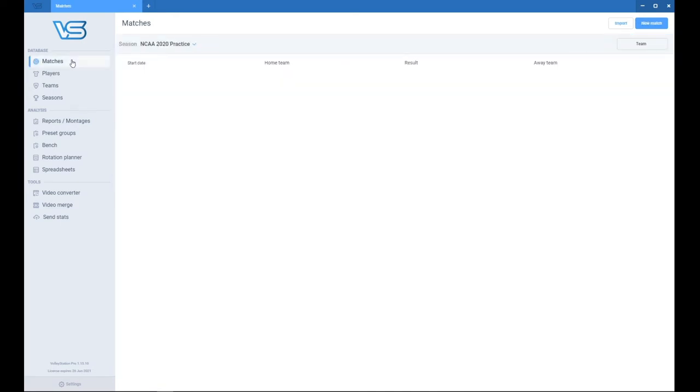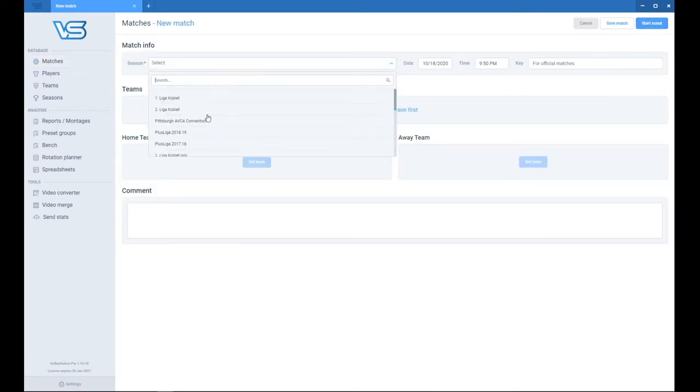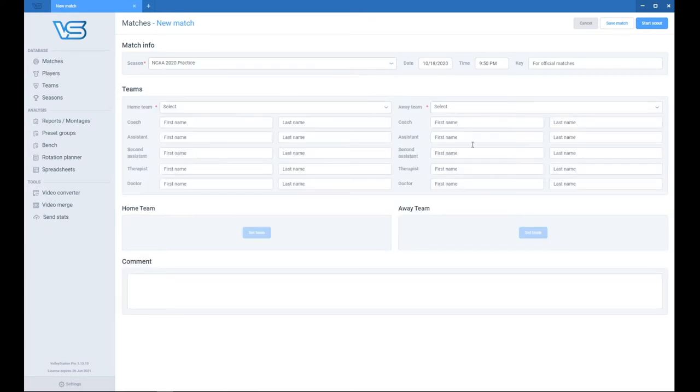Now we want to start a new practice. So press new match. Select your season, and now pick your team, for one side and for the other one.